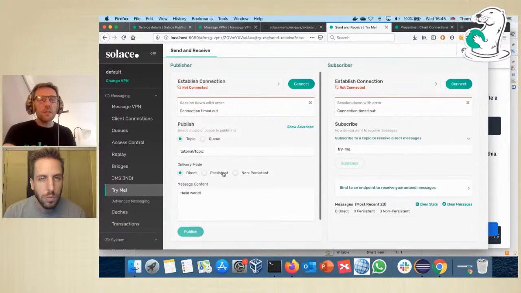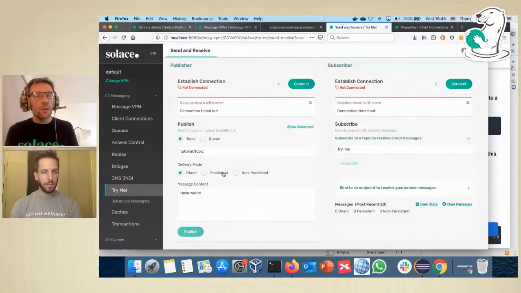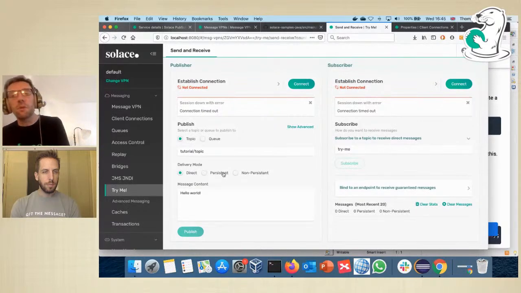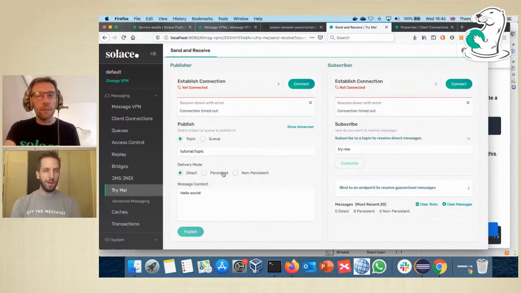So what are these? Essentially, in Solace, we have 2 delivery modes. We've got direct, which is kind of a fire and forget message mode. So I'm going to send it to the broker. I don't particularly care if the broker gets it or even if my consumers get it, because there's probably another one coming along quickly after it.